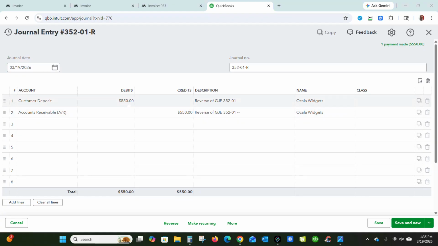We see that now the deposit payment amount is debited to customer deposits and credited to your accounts receivable. Again, this is something that will be selected in your QuickBooks Online integration settings in Mothernode. And then the customer name remains the same, and in the description, it describes that this is a reversal of the original journal entry, which was 352-01 in this example.